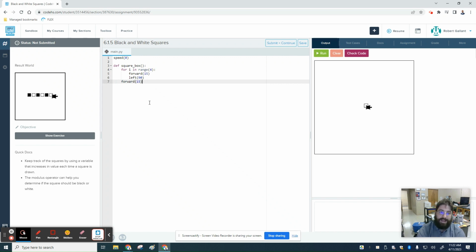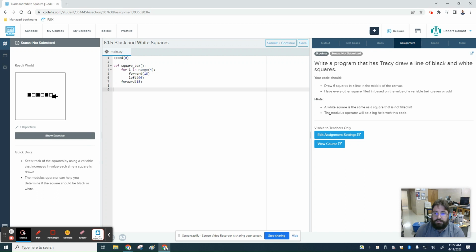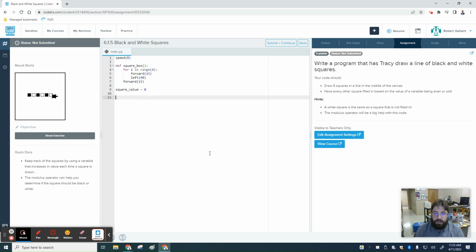Now, for the next part of our assignment, it does want us to use a modulus operator. So that means I need to introduce our modulus operator variable. So I'm going to put square value equals 0. That sets up our modulus operator. We want it to, when it's even, do one thing, and when it's odd, do another thing. So now we're going to take advantage of that.